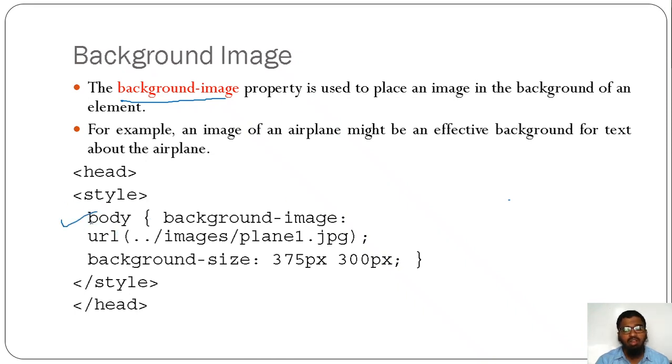So what is the style? We are giving the style for the body: background-image is url. URL means from where you are getting the image, here dot dot slash, the image folder, and plain.jpg. This is my file. And the background size will be 375px by 300px. So this is about the background image. You can add a background image in place of a background color also.